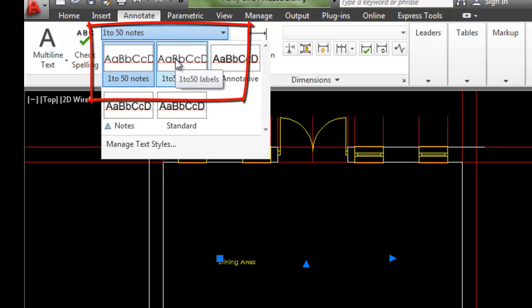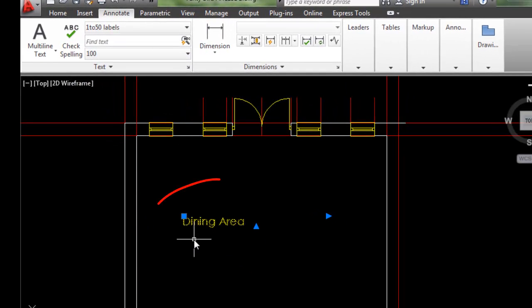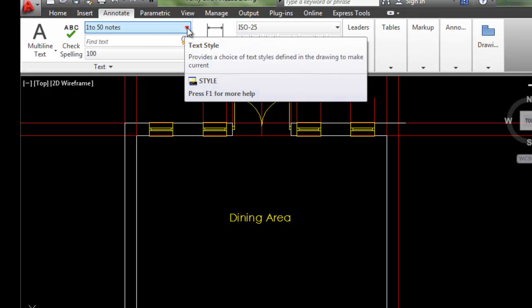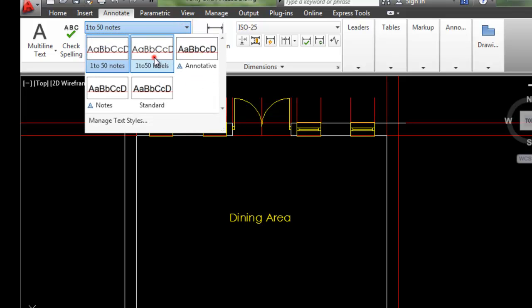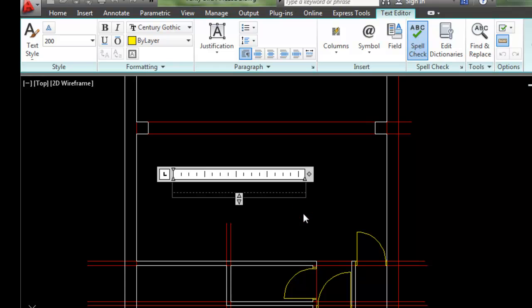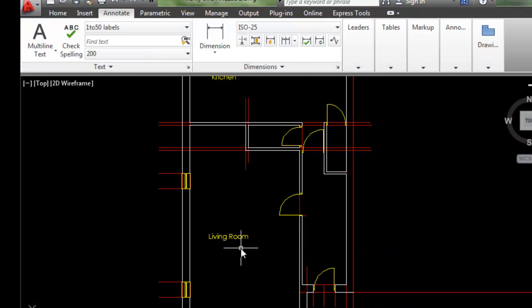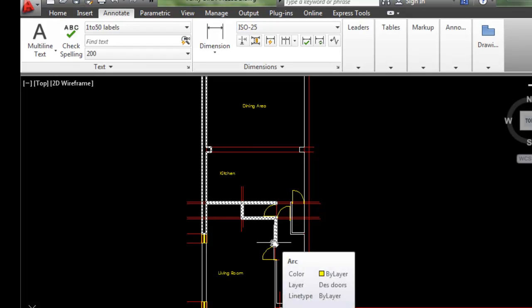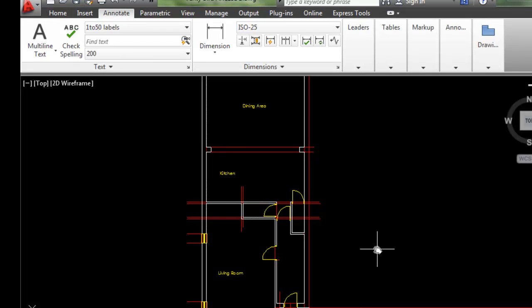So if I click on 1 to 50 labels, that then changes the text style and makes it bigger because it's twice the size. I'm going to move that so that it's in the middle of the space. Escape out of that. Now I've obviously got the wrong text style as current, so I'll change to 1 to 50 labels, and now I can do some more text. And if I just click out of there, zoom back out, and you can see that it's looking a reasonable size in my drawing.